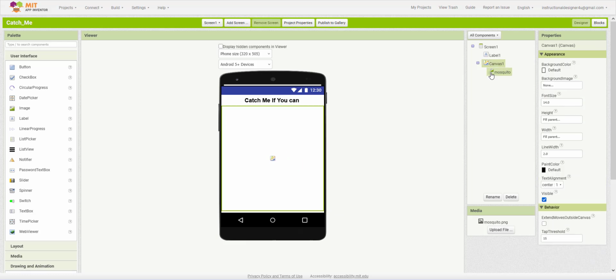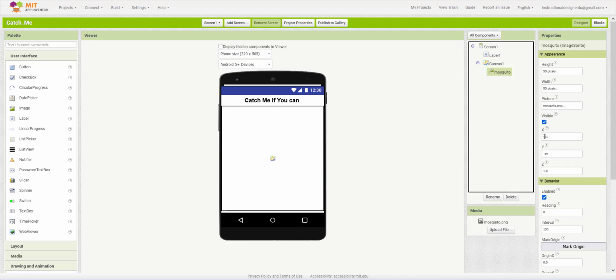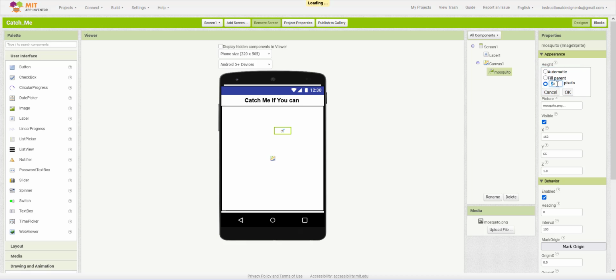Hello, where is it? It went out. So let's make it 20. There it is. Okay, so it's too small. Height, yeah, 50 I think was okay. Yeah, 50 is good. 50 on 50, perfect. We don't want it to be too big, so it will not be too easy to catch it.